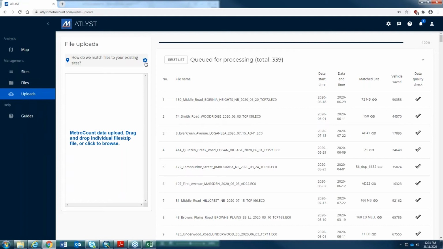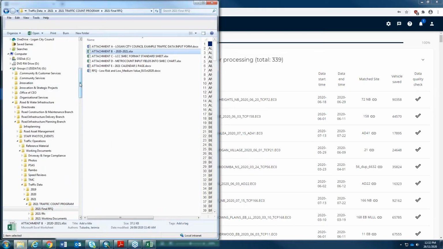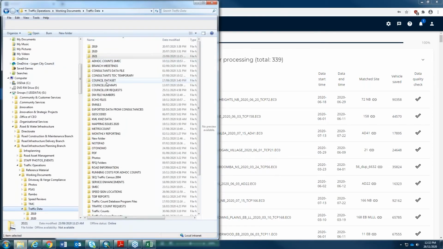They can be in a zipped folder, so you could receive them, for instance, from your contractors or your field crew as one zip folder. They could be from your portable survey systems, your tube systems. They can be from your permanent systems, piezo systems. They can be from bike counting systems. It doesn't matter. Our ATLYST platform will work out how to analyze them. So if you could drag some files over into that box, that would be much appreciated, or you could copy and paste, however you want to do that.